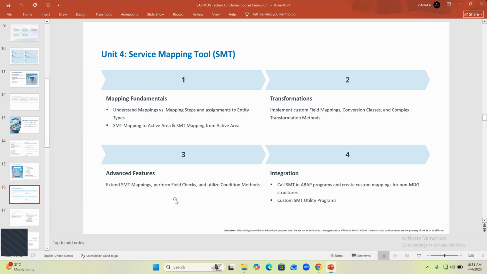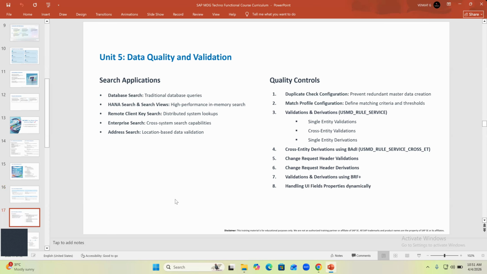To map the data between different storage areas, we have one automation tool called the service mapping tool. This will help to map the data, and we'll be going through the standard mappings, and we also create a custom mapping as well. Data quality and validation, one of the core principles of MDG.